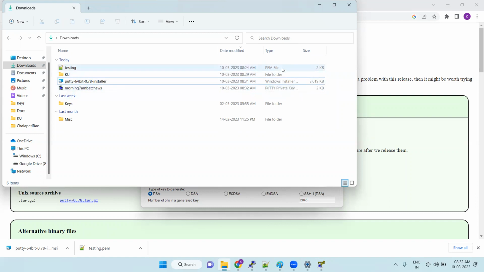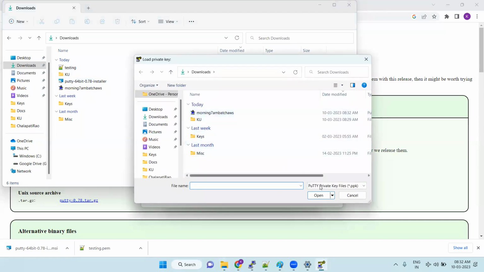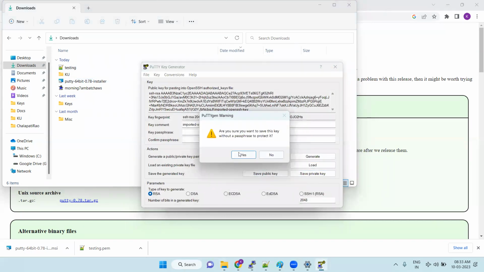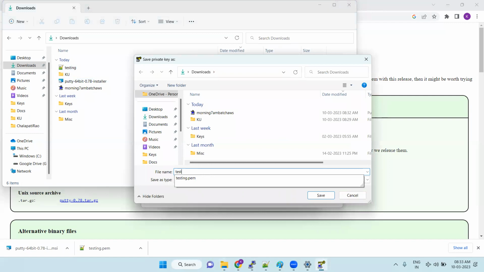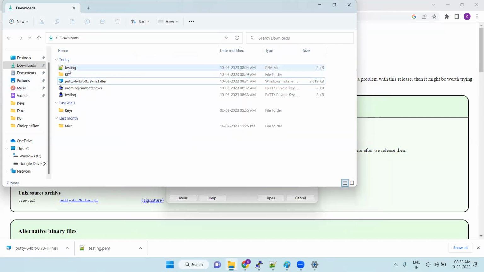Putty private key. This is the PEM file, this is the PPK. So with a single PEM file, we can create multiple PPK files. So this testing is there. Again, I can open PuttyGen, click on save private key. Otherwise, we can load it. All files, testing, save private key. I can give it one more name, testing. So with a single PEM file, we can create multiple PPK files, and we can use any one of the PPK files to log into the server.